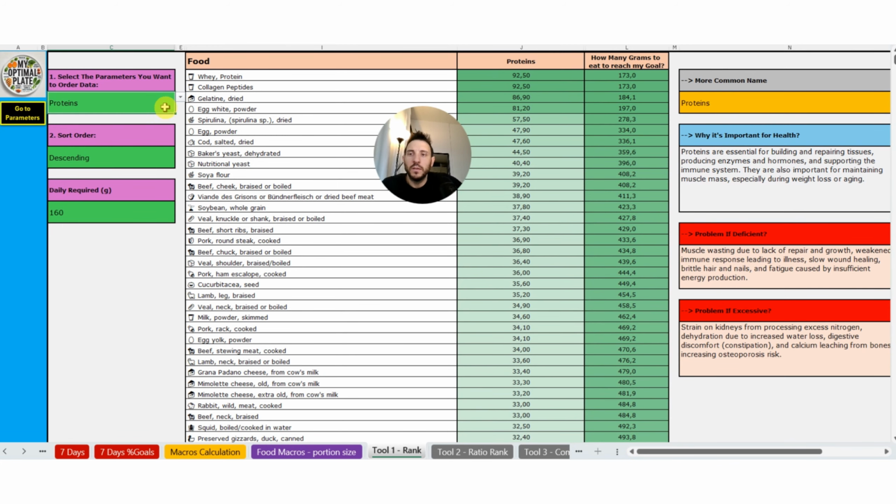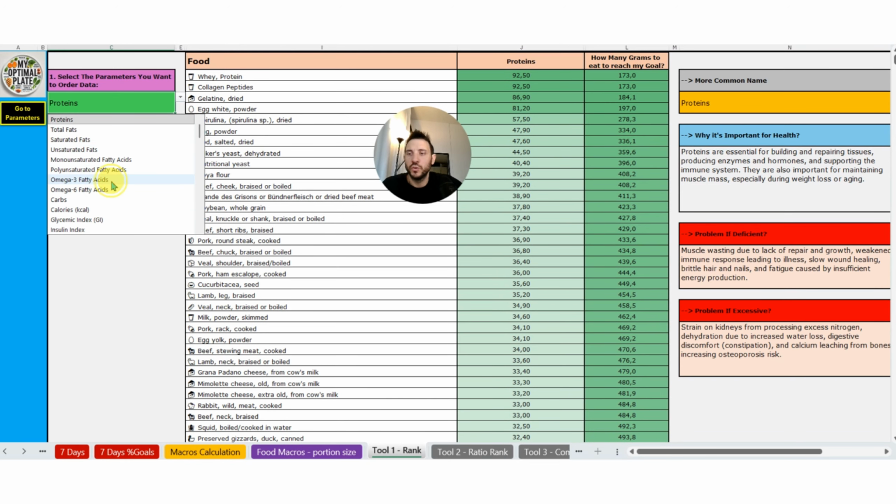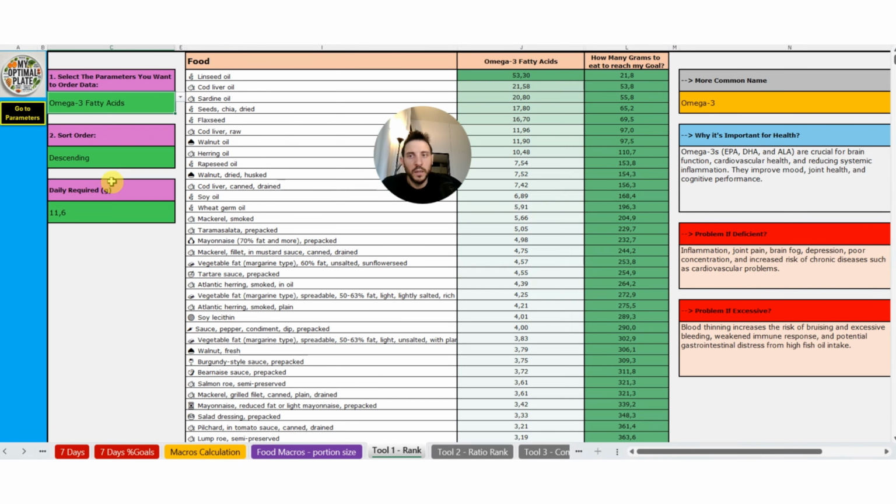Okay, so for example here I can select another, like omega-3 fatty acid, which is very important. Then it will tell you which oil, so you get linseed oil, cod liver oil, sardine oil, chia, dried, and the amount of omega-3 per 100 grams, and how much you need to eat in order to match your goal. So for example, sardine, you will need to eat 50 grams of sardines in order to reach your goal of omega-3 in the day. So that's a very cool point.